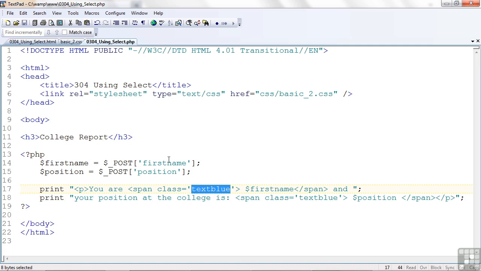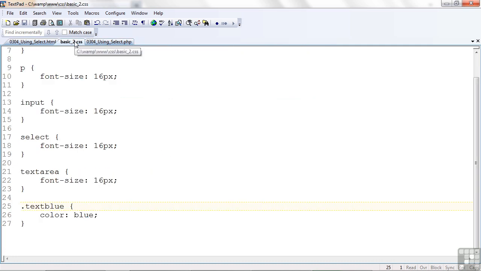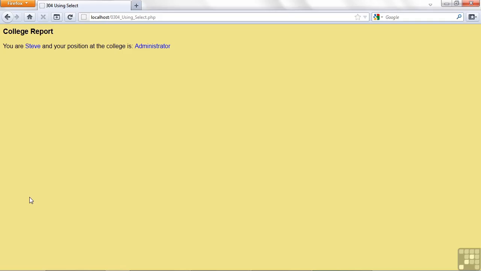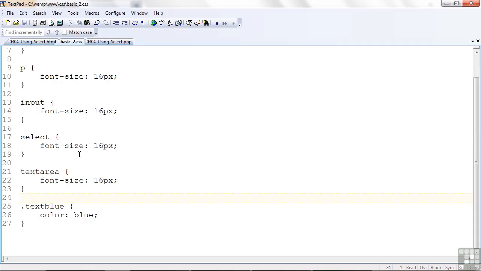Let's go back and look at the style file. This is basic2. And in addition to giving my select list a font size of 16 pixels, I also had .textblue, and I define that as color is blue. When you put the dot there, that says that this is going to be a class. It's not going to be an ID, or it's not going to be a tag, or something else that we might do in styles. So the dot indicates class, and you can see how that affects it. Let's go back to the code.